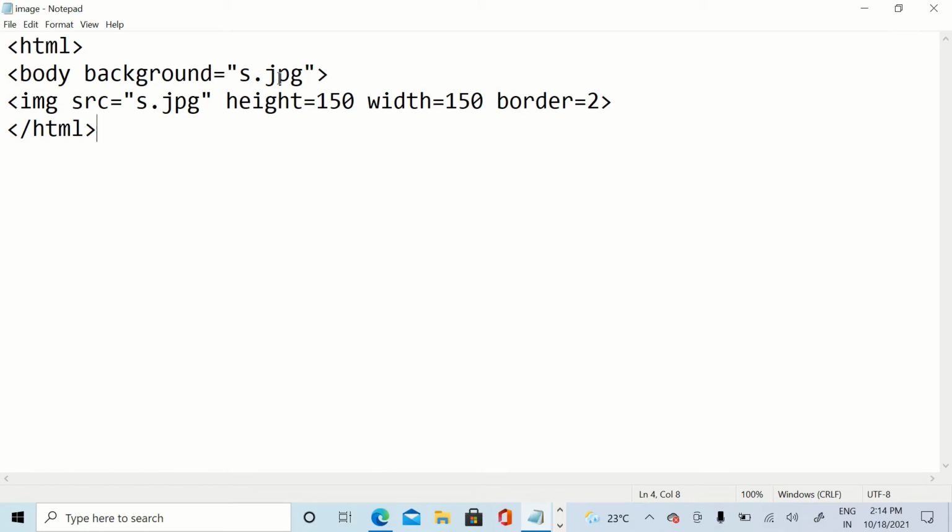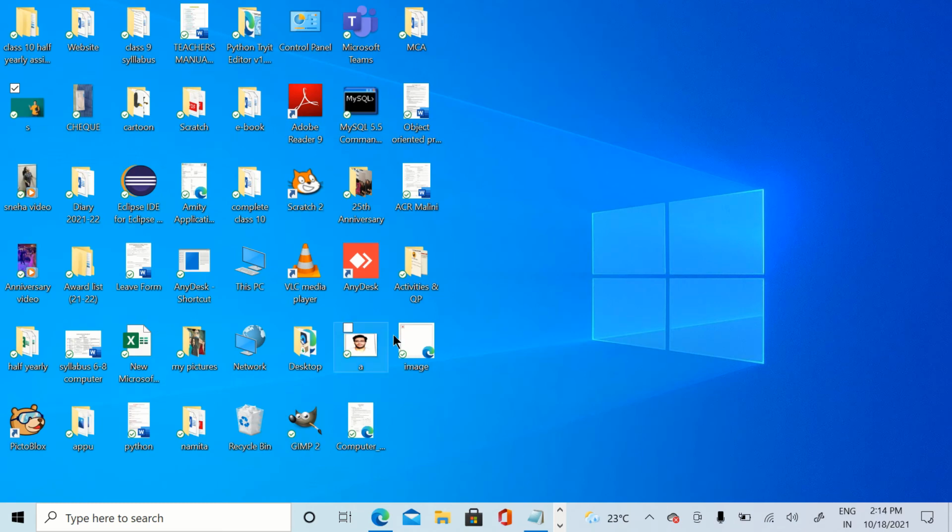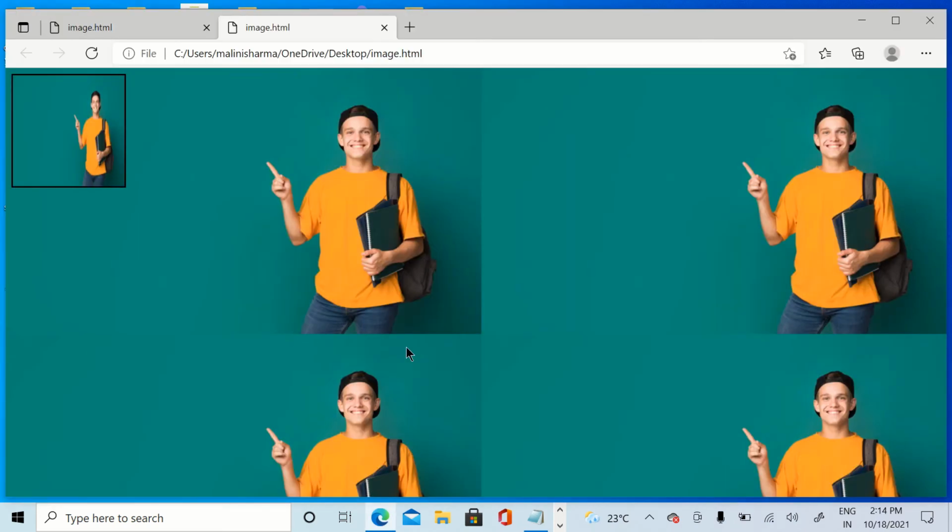If you have saved your image on the desktop, then you don't need to give its location here, like C drive, D drive. We don't need to mention it in the program. Now we see the output. Here you can see the output. It is displaying multiple images on the background, and this is the output of the image tag. It is displaying the multiple images because it is the actual size. The actual size of the image is this. So to occupy the whole screen it is displaying multiple images.